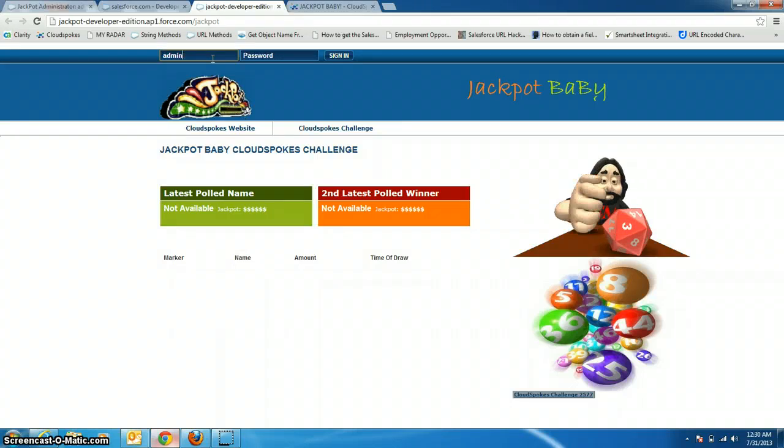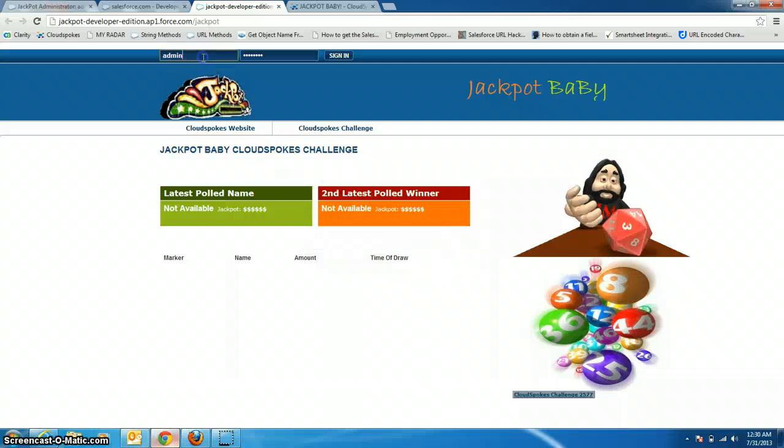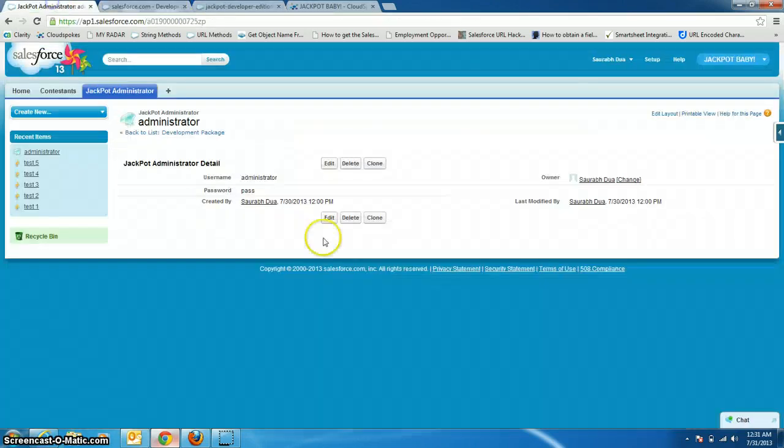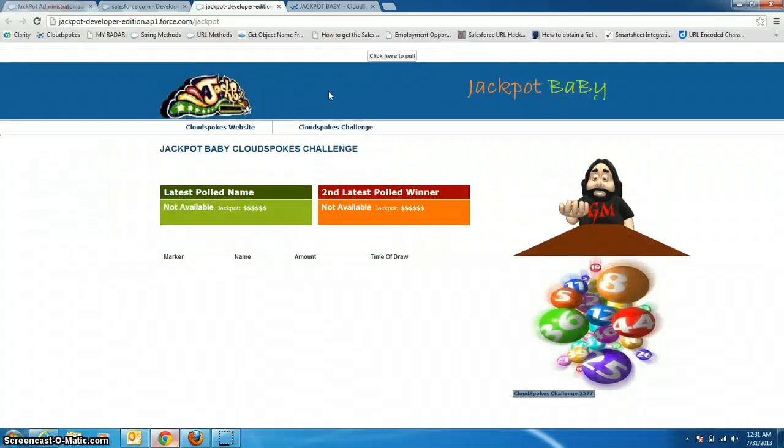Suppose you try to log in using the default password, it won't allow you. It will say invalid username or password. So only the authenticated username and password would allow you to enter. What was the password which was set? It was pass. Okay, so sign in. So only the admin can sign in, and he will see the option, the button to pull new winners.